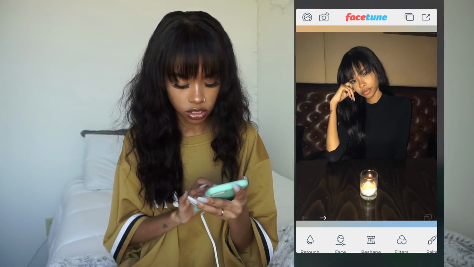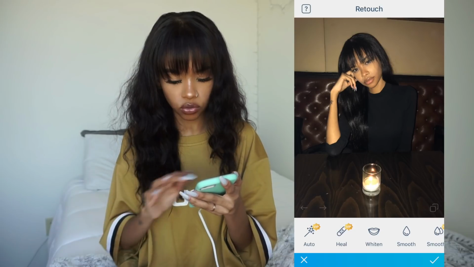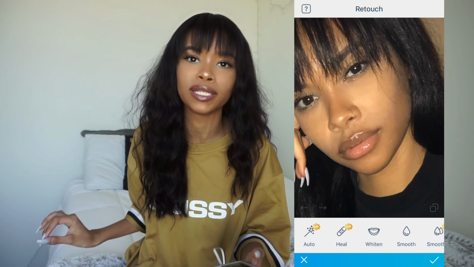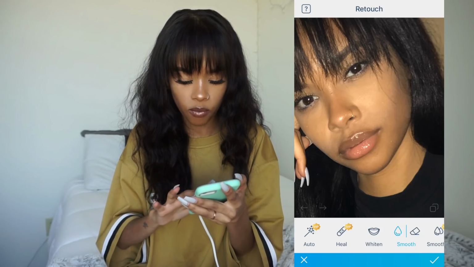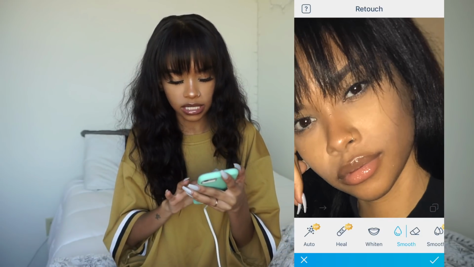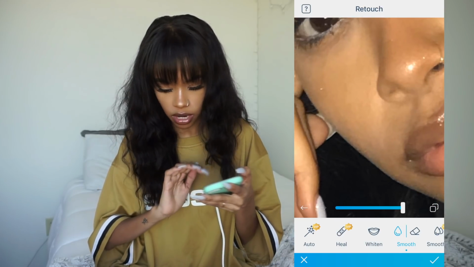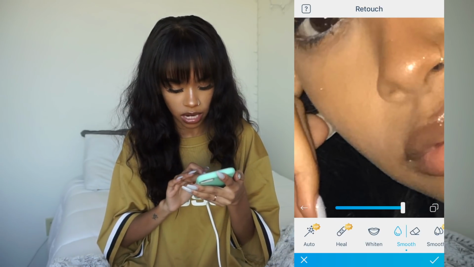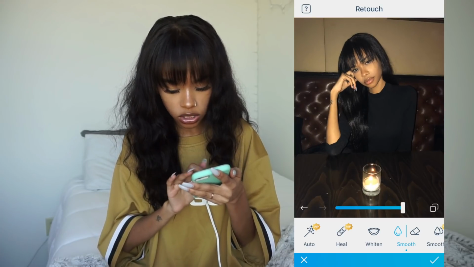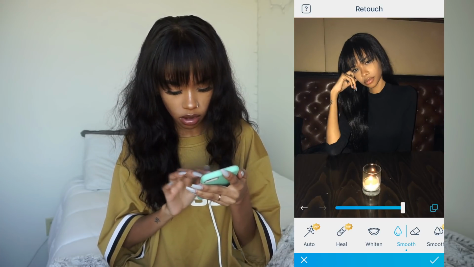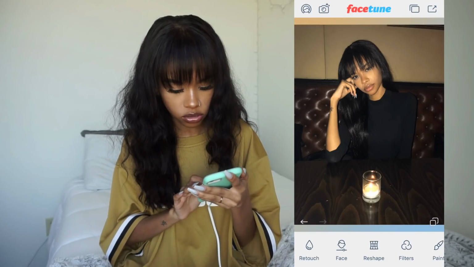So the first thing I go into is the retouch section, and I go to the smoothing tool. Now, you do not want to go crazy with this, because you can tell when somebody goes crazy with the smoothing tool. Actually, what I do is I zoom in on my face and see if there are any blemishes, smooth those out a little bit, and then I'm gonna go over towards my nose, and it's just being petty, but I don't like how not smooth around my nose is. I got some smile lines going on, but essentially that's all I'm smoothing. I don't really want anything else.